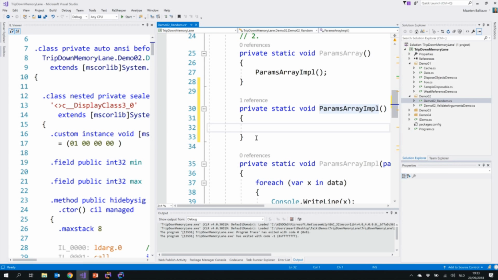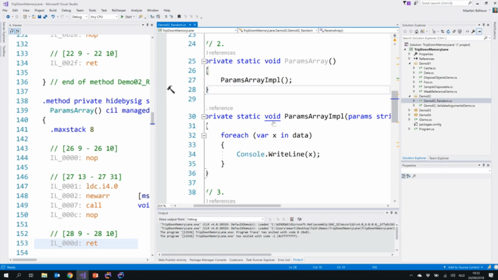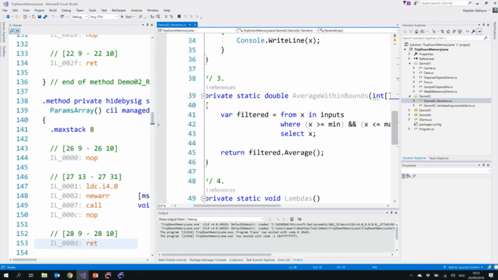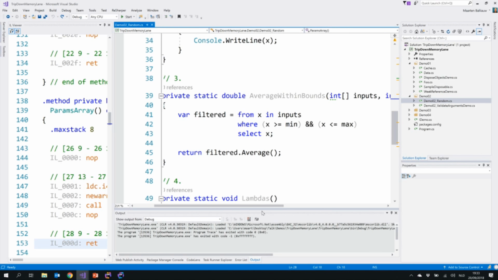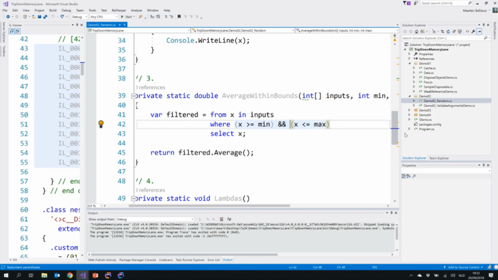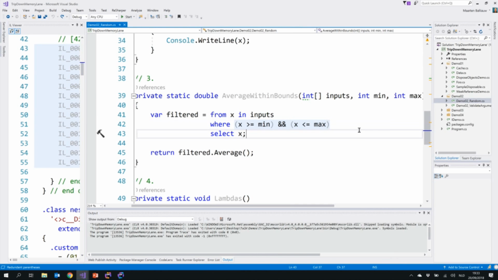Let's undo that. Another one: LINQ and lambdas and so on. Those are really, really nice. This looks like nice code, right? If you look at the method we have here, can you see it in the back?